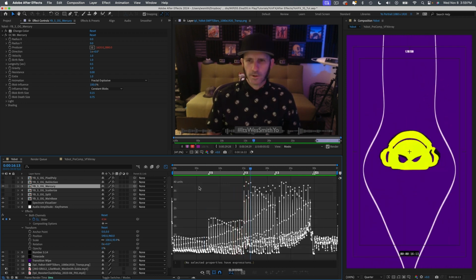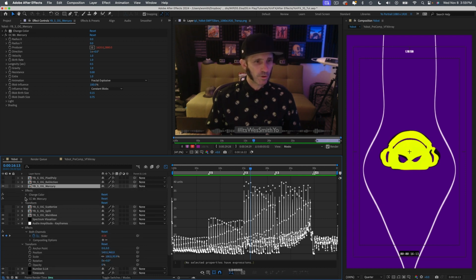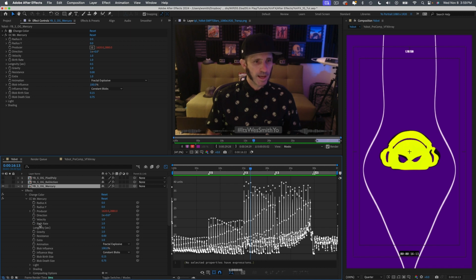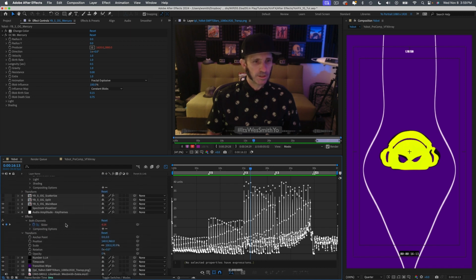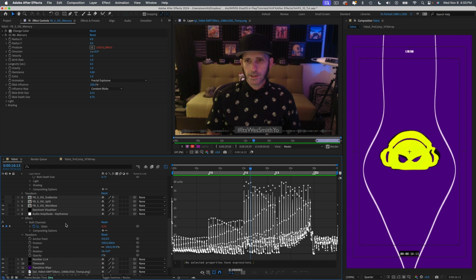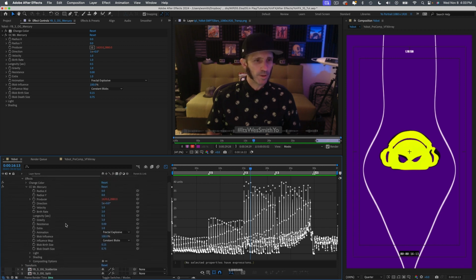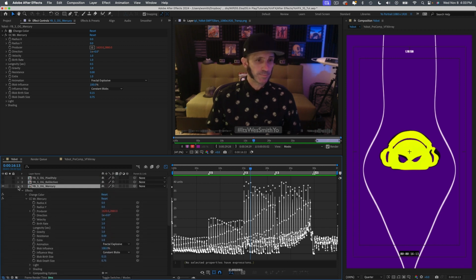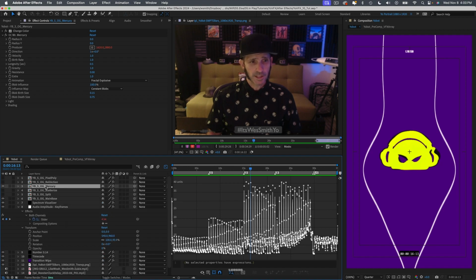Yeah, so you can see it almost looks a little bit like fire and whatnot. And again, there's a gazillion controls. You can apply the automation from the audio amplitude, the keyframing. You could apply it to any of those things. So just play around and see what works for you.